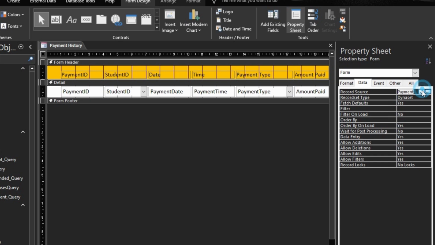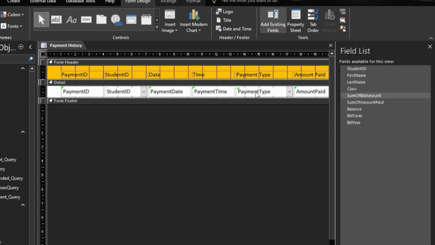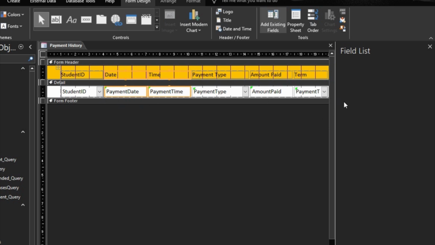Payment query. Yes, and the payment query, go to add existing. We have student ID, but I don't have payment ID. So the student payment ID will go. Then we have first name, the date, time, and the rest. They are not in it. So you see all those with this sign, it means they are not in it. That's why I'm deleting them.